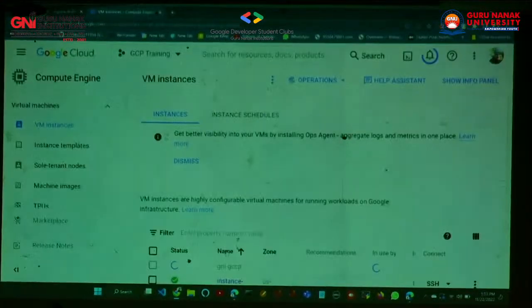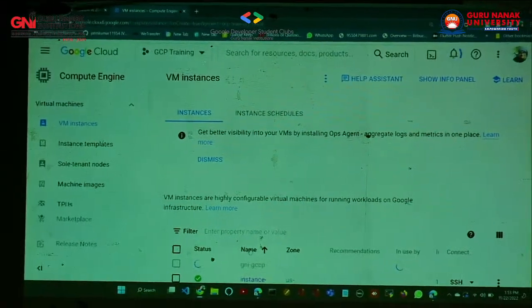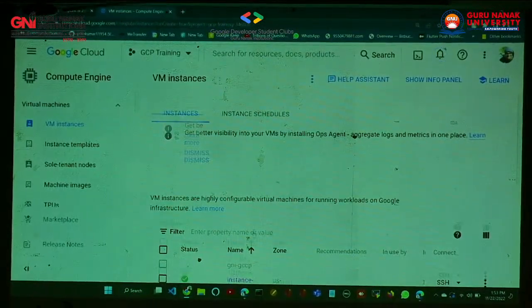One more thing, GCP is the fastest of all the cloud providers. Compared to AWS and Azure, GCP is fastest. You can see how much faster it is creating.